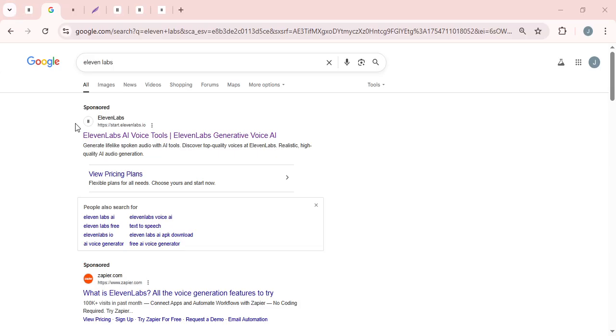First, you'll want to open up your preferred web browser. Make sure you're using a browser that is up to date to guarantee the best performance and security while navigating the internet. Once your browser is open, head over to the ElevenLabs website.